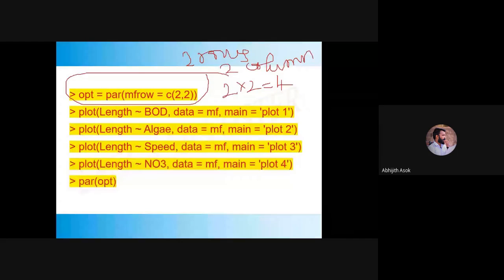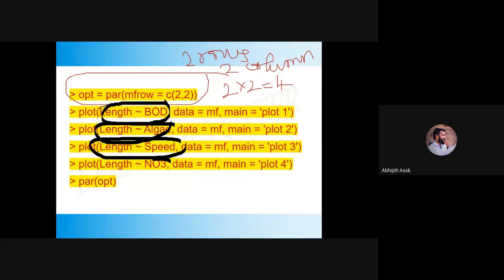We are plotting 3 data: length of BD, length of algae, length of speed, length of NO3.